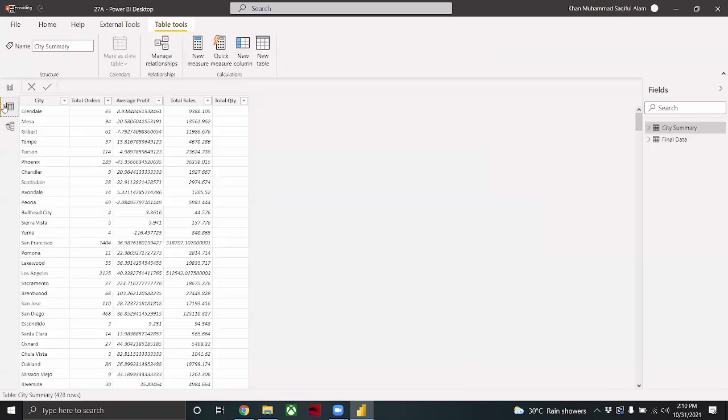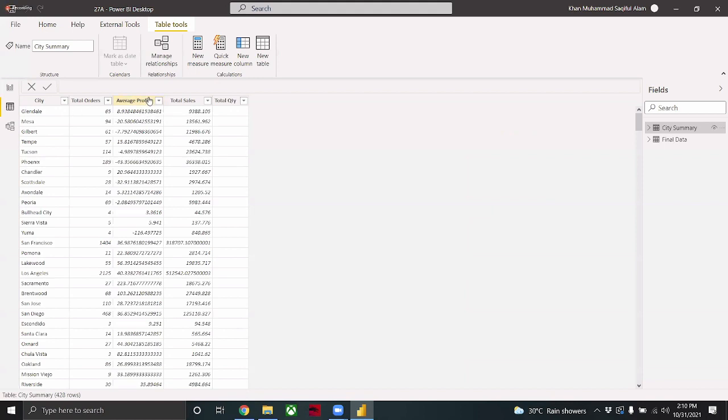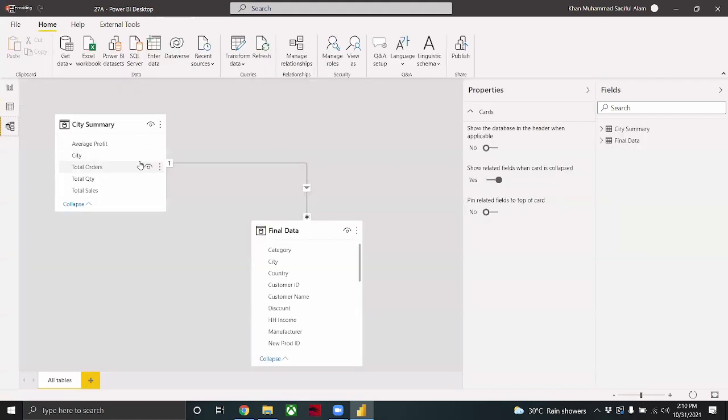The only connecting field possible in between these two tables is the city, where each city is mentioned once here, and each city is mentioned multiple times here. So one to star means many, so it is a one-to-many connection.